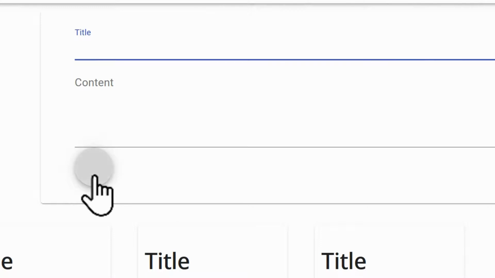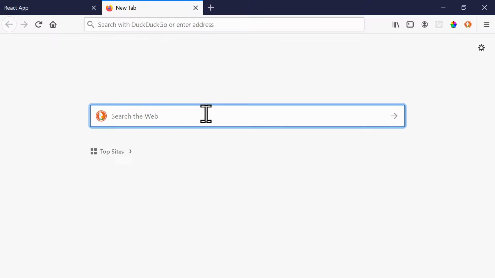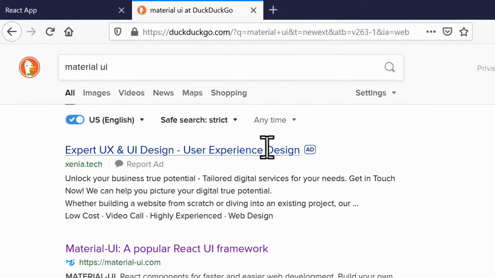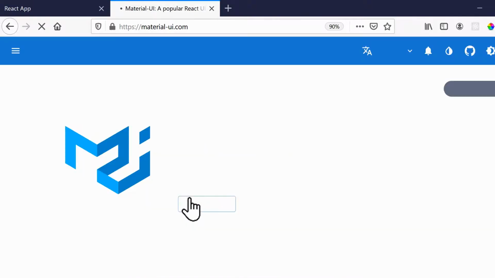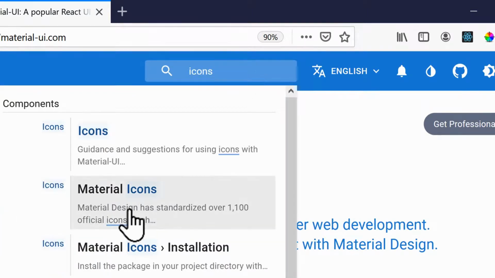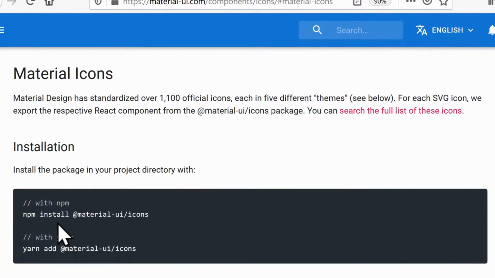We just need to add a plus sign here. So we search Material UI again. We click on materialui.com. Here we search for icons. And here we click on material icons. As you can see here, first we have to install Material UI/icons. So we copy this.